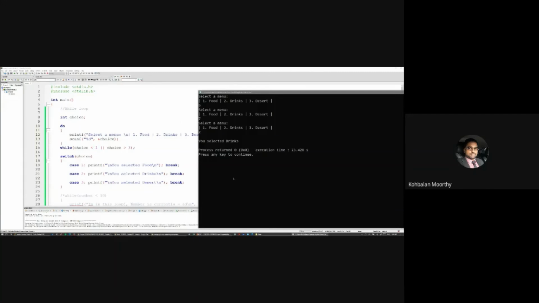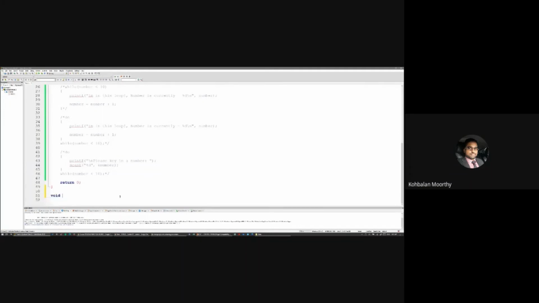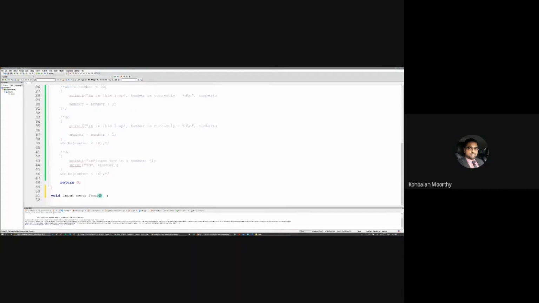Now coming back to the question your friend asked: what if I want to put another case inside? This is where, in your case, what you will do is call something which is a modular function, which you say input menu food. So when case 1 is selected, you will call this function, input menu food, and in this function, which is usually somewhere we do here. Sorry, let me just copy this. This is something you will learn in your modular chapter. It's not in this chapter yet. This is how it actually works.